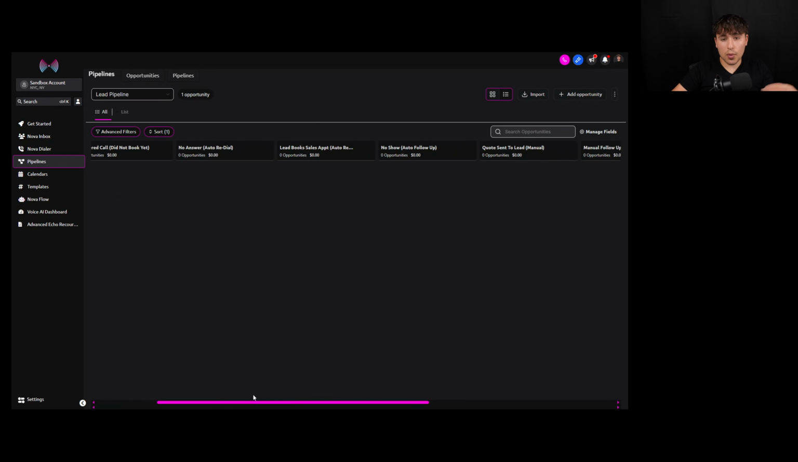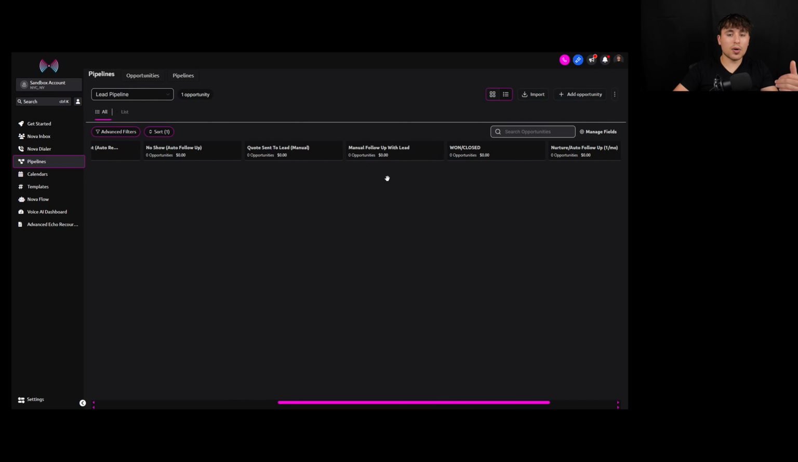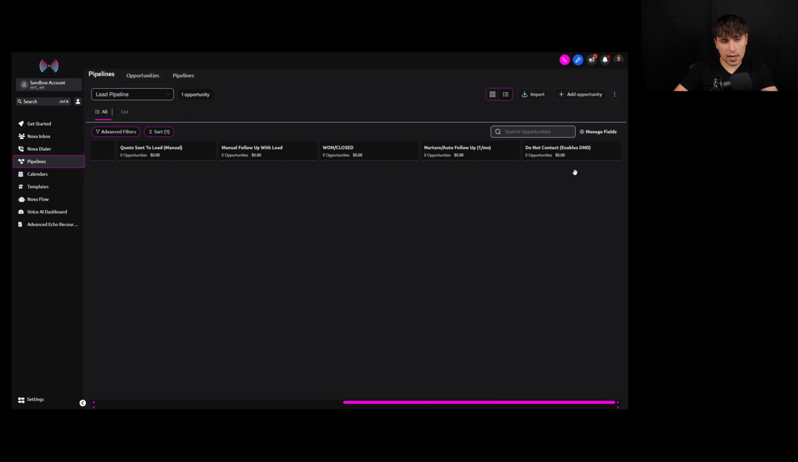Then if they book an appointment or a live transfer, move them here and automatically send them reminders if it's an appointment. Then if they no-show the appointment after they booked it, it'll move them here and automatically follow up to get them to book again. And then you can send the quote, manually follow up the lead, win the lead, nurture the lead, or do not contact the lead.